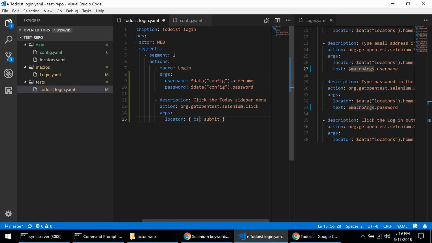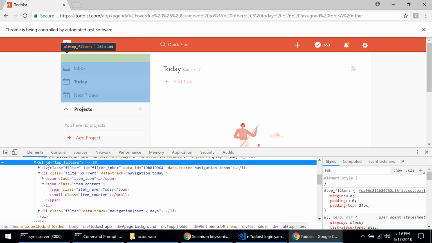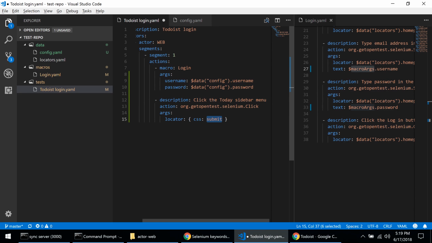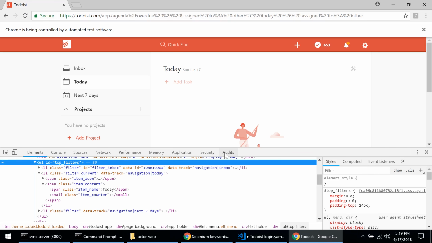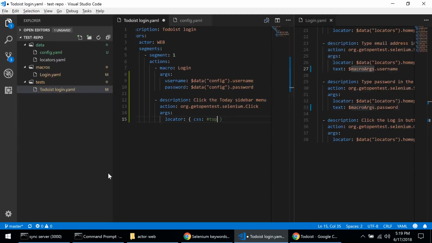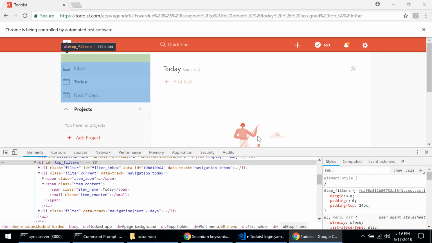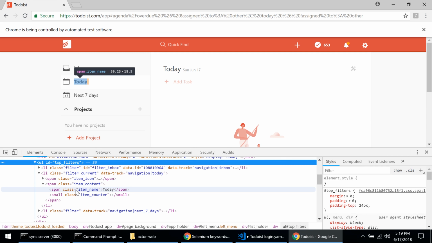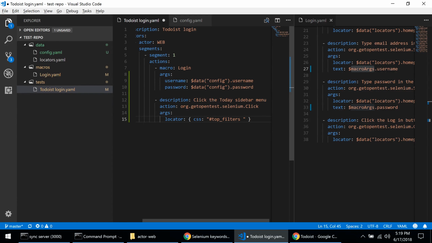That's good. So then we'll select our element by CSS, and we'll say we want to click the element with ID top filters. I always like to copy and paste to avoid making mistakes. And see, because it contains a hash mark, and the hash mark means a comment in YAML, I have to put this string into double quotes. And inside of the top filters element, I'm looking for a span with the text today.